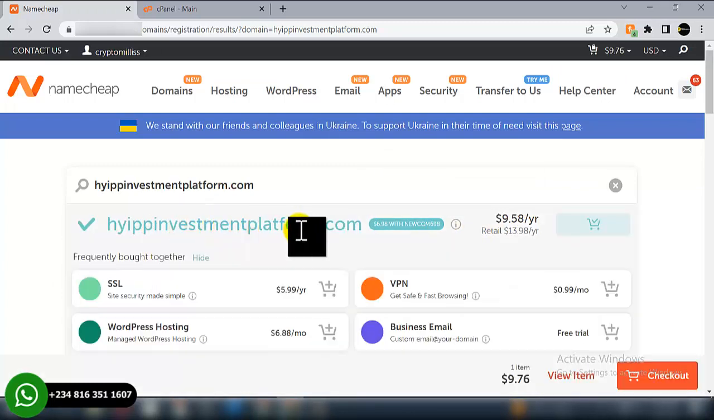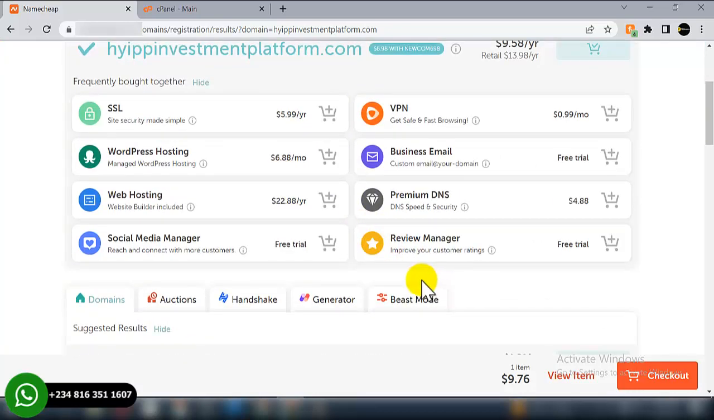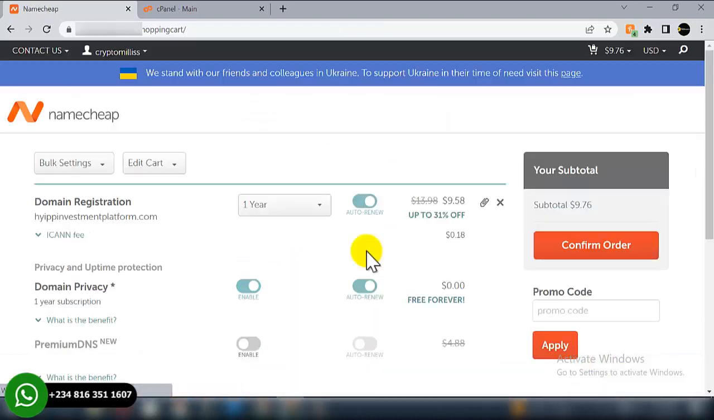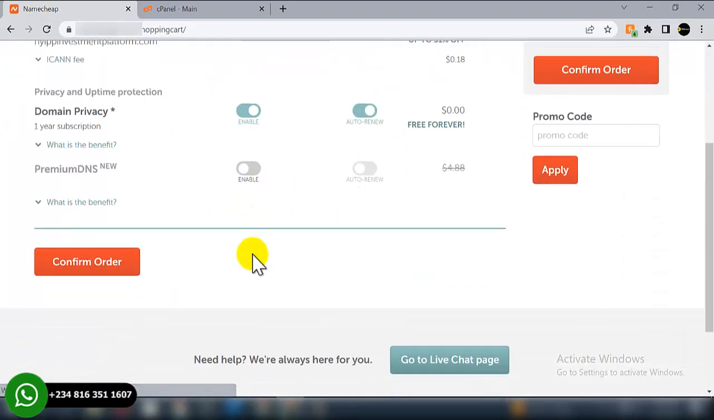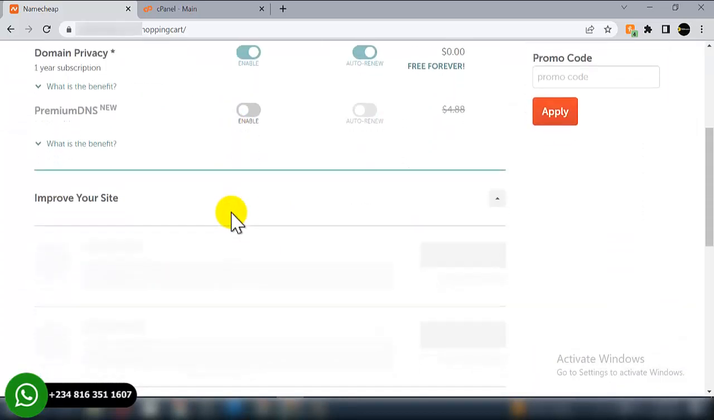As you can see, this particular domain name has been added to cart. The next thing I'll do right now is click on checkout. All right, so I'll click on checkout. So that's that. I just need to follow this procedure to get a domain name.